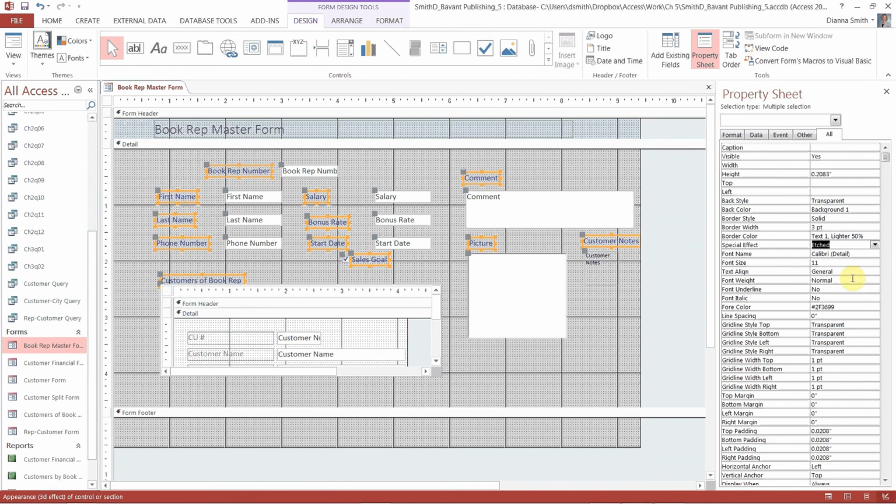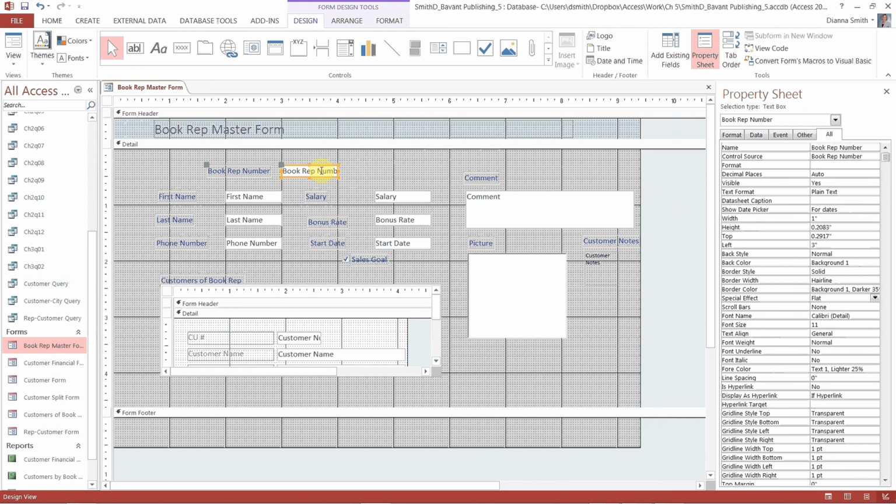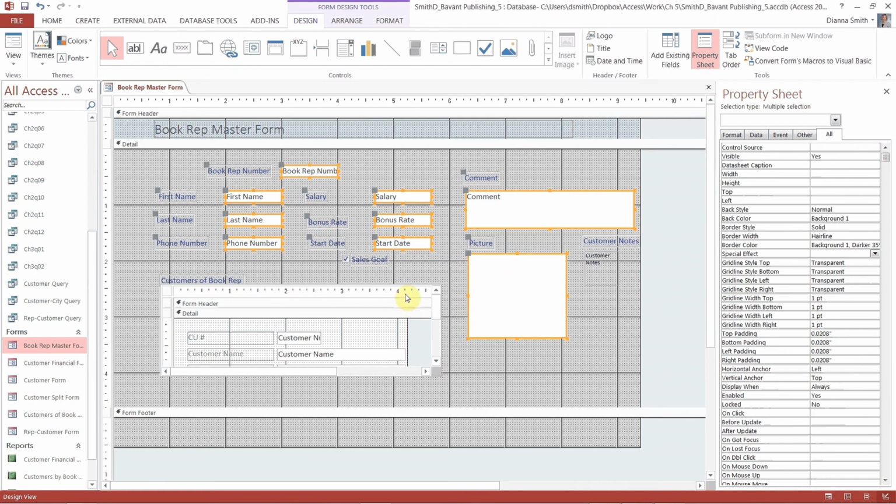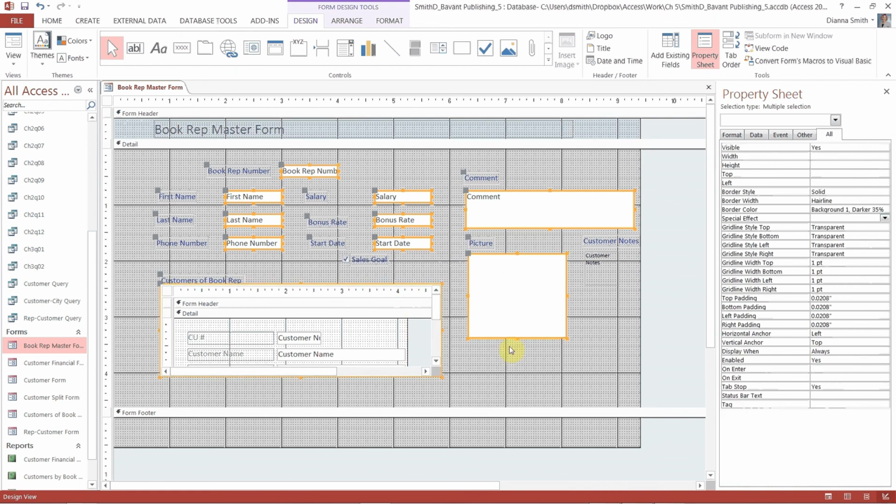Very cool. Alrighty then. Now it says click on the book rep number control. And remember, the control is the white part of it. And it says select the remaining controls. If you hold down your shift key, I'm going to show you a shortcut. You can just draw a square around them like that also. You just have to be careful not to select things you don't want to select. Alright, a little shortcut for you there.